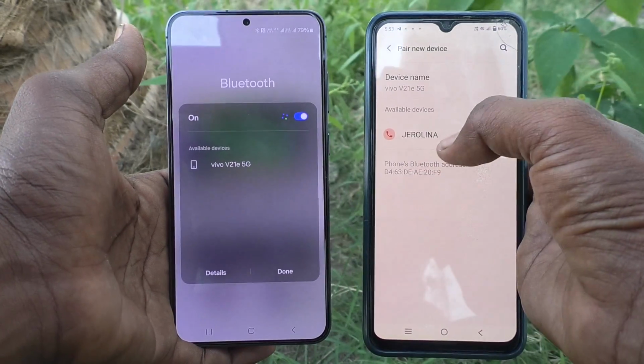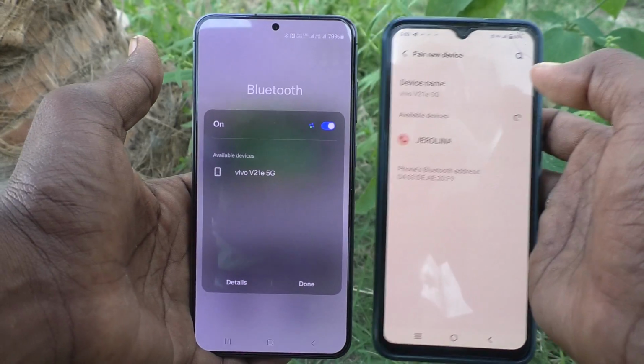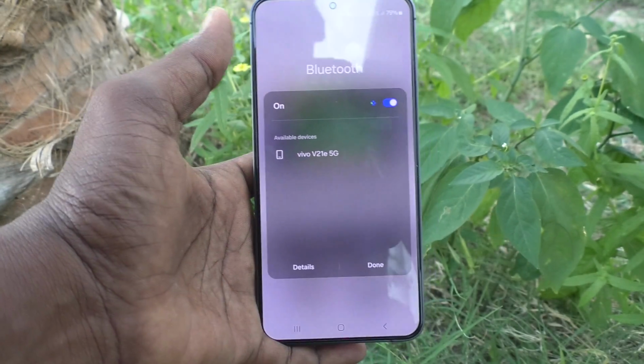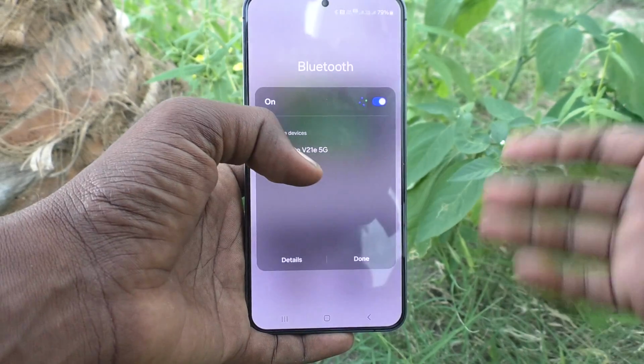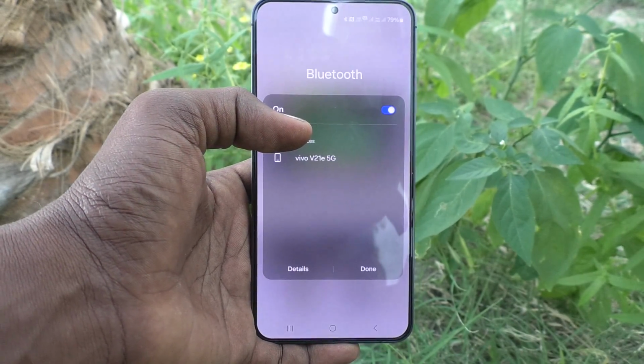Yes, it is showing. Gerolina is showing. So Bluetooth name is changed in my phone. Okay, so I can set my desired name for Bluetooth to be displayed on the other devices that are scanning mine.